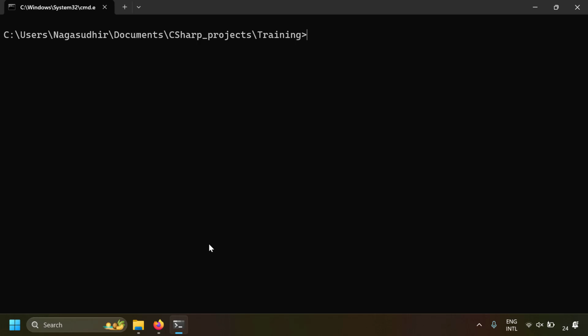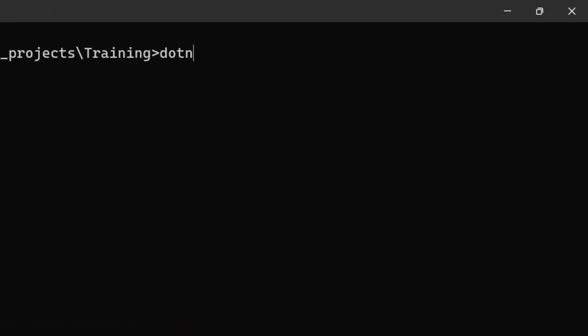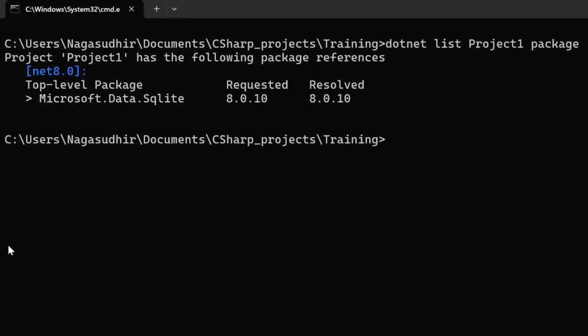So I'm in the solution folder, so I need to write dotnet list. The project folder is project1 and then you say package. So dotnet list project1 package would give me the list of packages in project1. Let's go ahead. You can see there is only one package, Microsoft.Data.Sqlite.